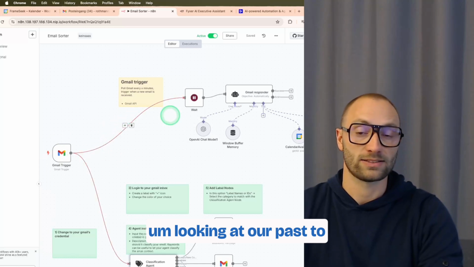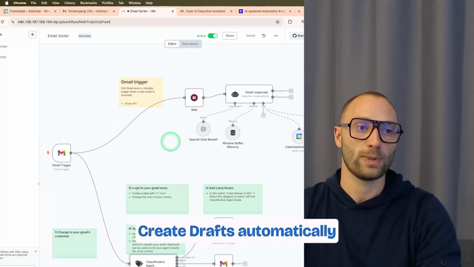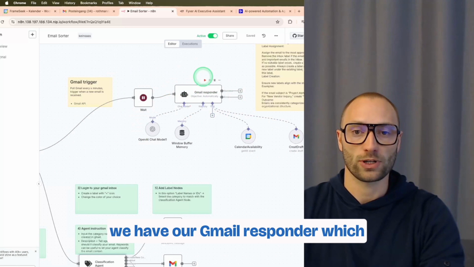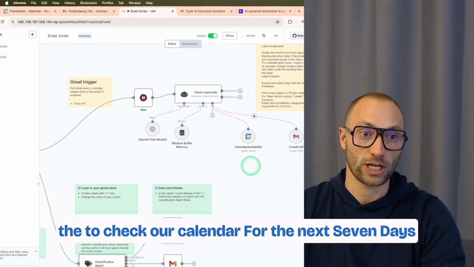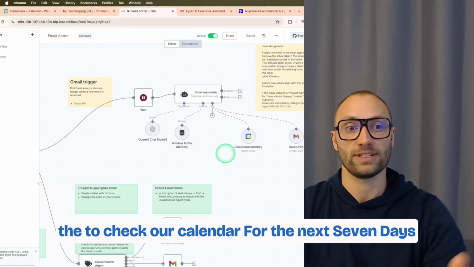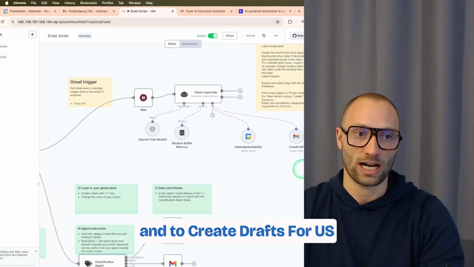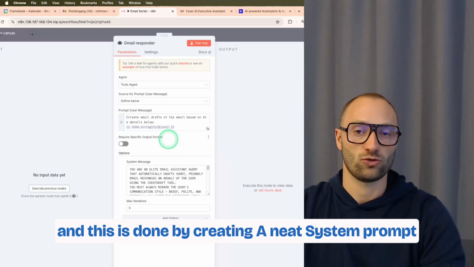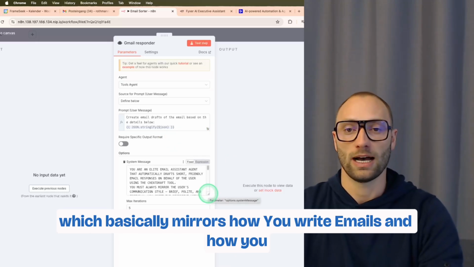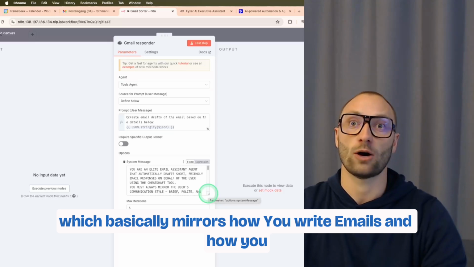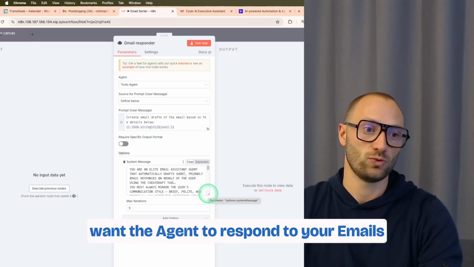Looking at our path to create drafts automatically, we have our Gmail responder, which has access to 2 tools, to check our calendar for the next 7 days and to create drafts for us. And this is done by creating a neat system prompt, which basically mirrors how you write emails and how you want the agent to respond to your emails.